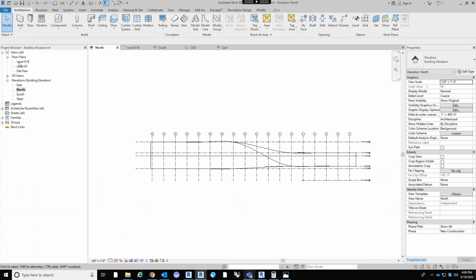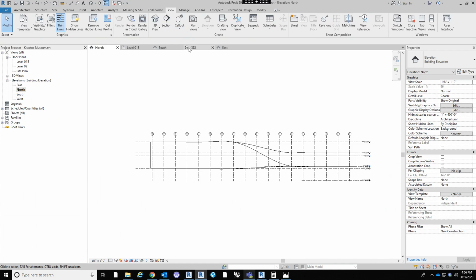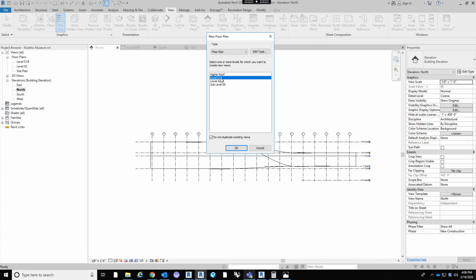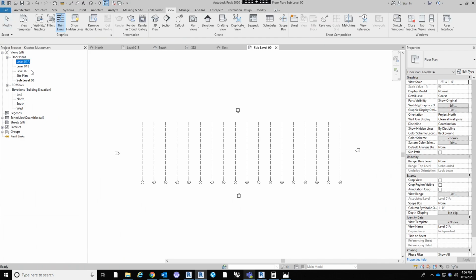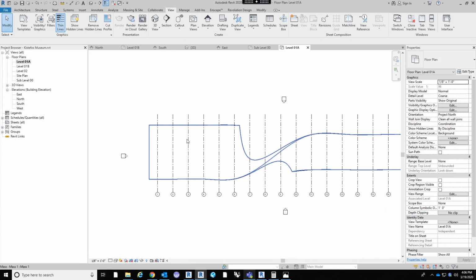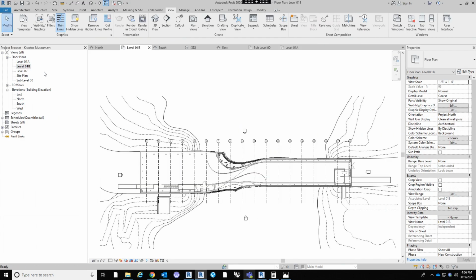Make sure we get our floor plans populated on the project browser. So go to View, Plan Views, Floor Plan, and then do 1A. Let's do sublevel 0. 1A. And 1B.